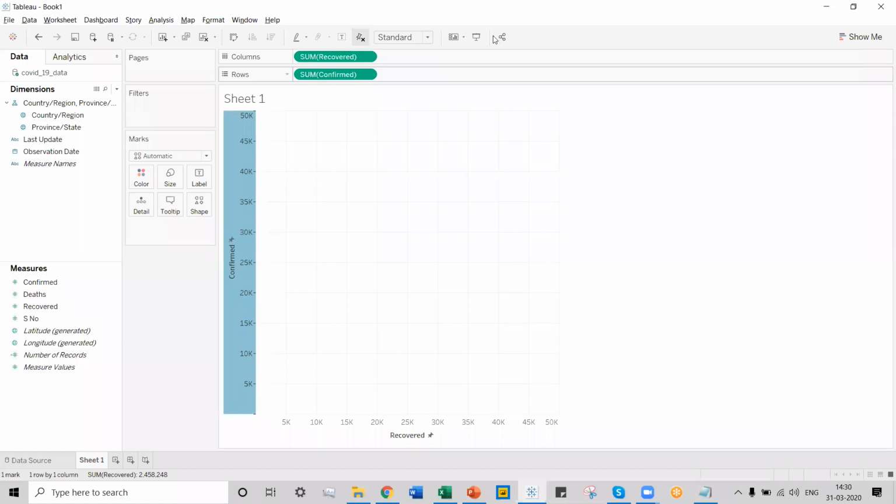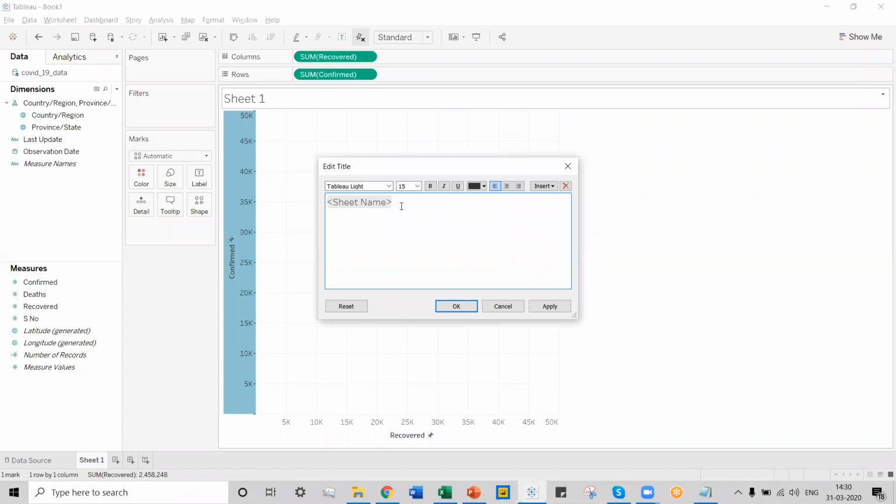We can also rename this chart as scatter plot for better understanding. So in order to rename this chart, double click on the sheet 1 title and you can just rename this chart as scatter plot.